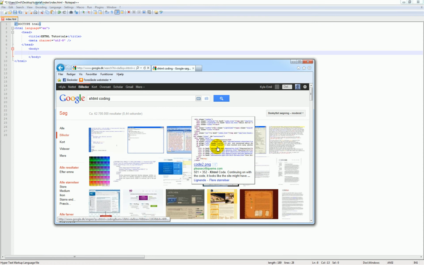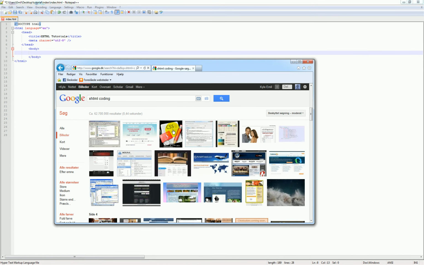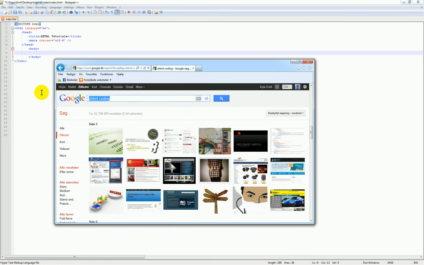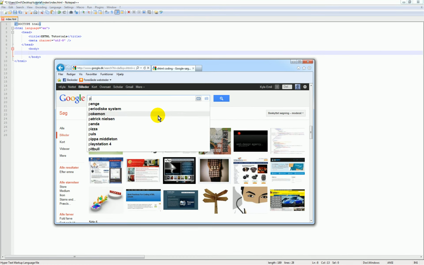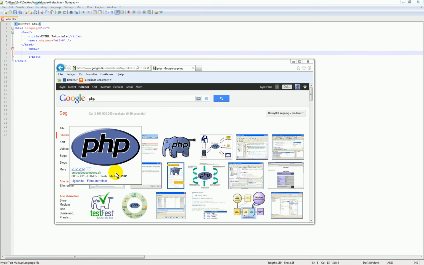Okay, so here we have a bunch of code, I guess. I just want, yeah, this one. I'm just going to search for PHP. I know this is not PHP, but yeah, it's going to be okay.